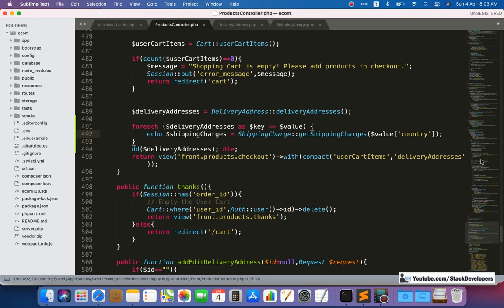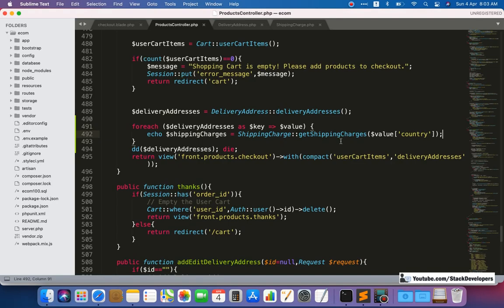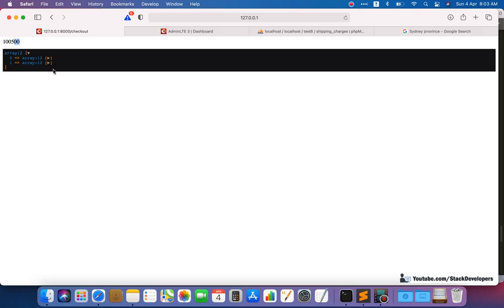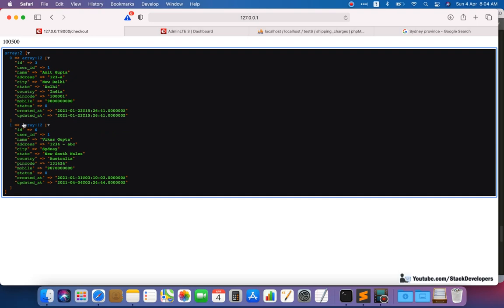So both shipping charges are coming here. You can see 100 and 500. Okay, 100 is for India and 500 is for Australia. So we are getting the shipping charges for both the countries in a loop. So the only thing we will do is make it available in the array. We want to add it inside the array for both.